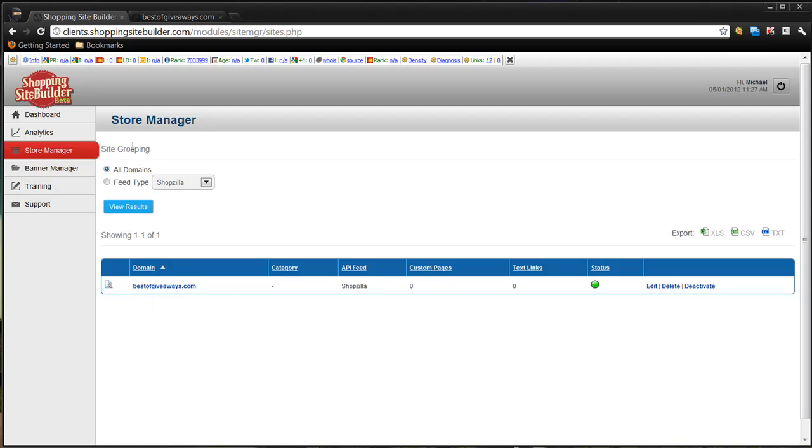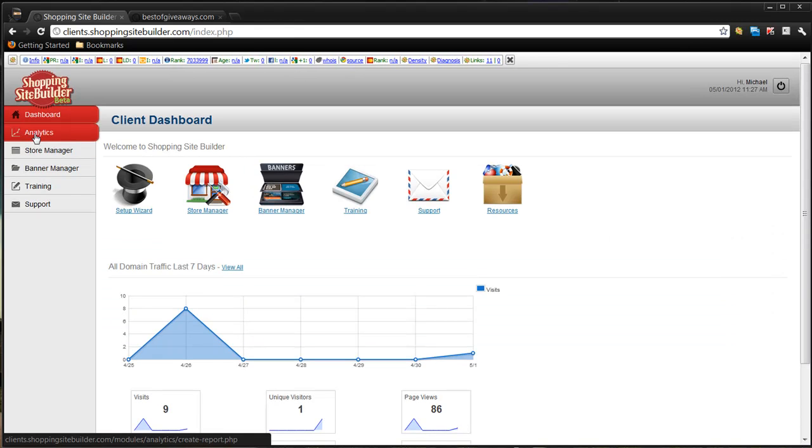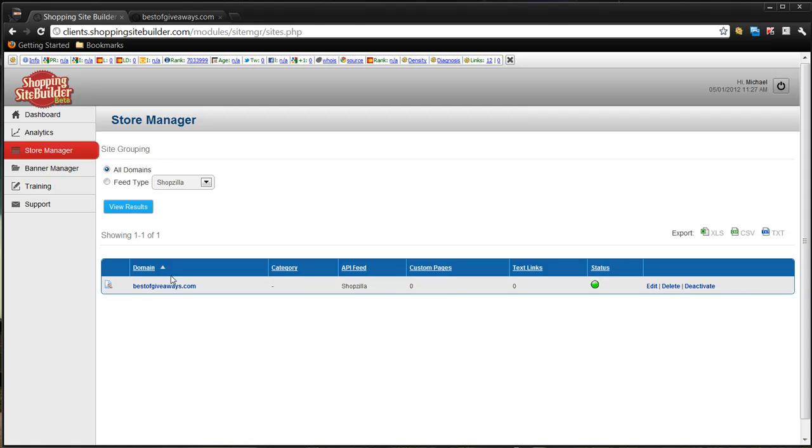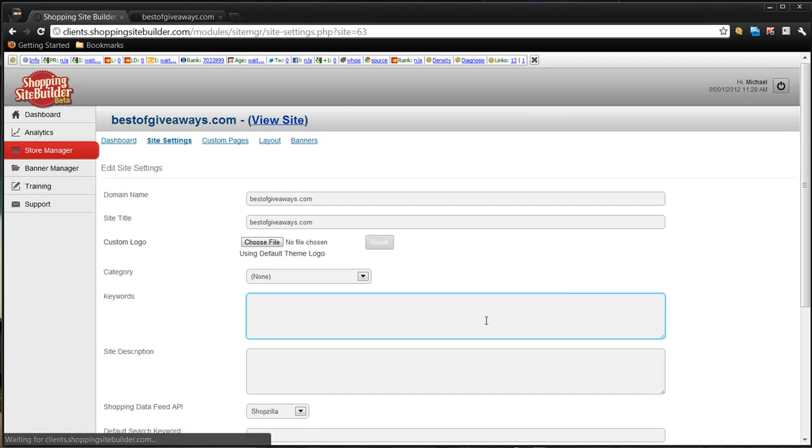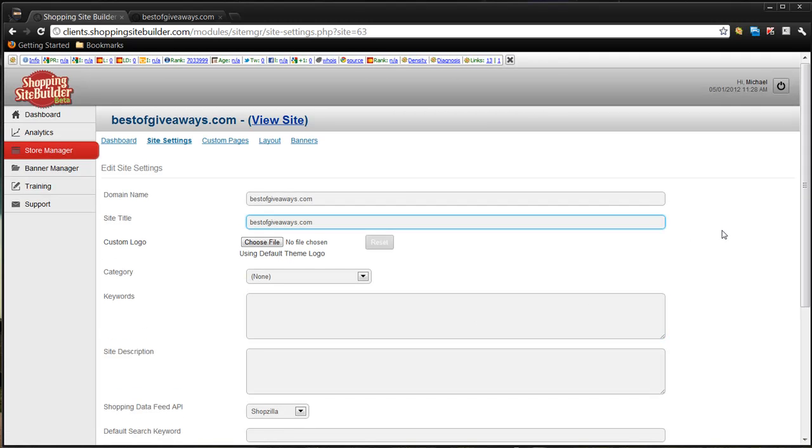You can access the store manager either from the dashboard on that icon that I just hit, or from any subpage on the left hand side that says store manager. Once you're there, you'll notice that the site grouping takes place by feed type. So if you had other sites that were using the shopping.com API feed, you could click that and view the results, and it would tell you which of your domains were using the shopping.com or Shopzilla API feed. So perhaps you could make modifications to those domains. But for this purpose, we only have one domain, so we're going to click Edit and dive straight into the site settings.